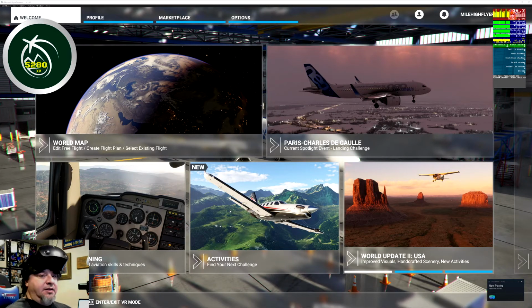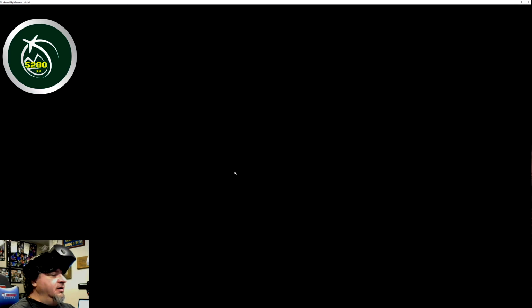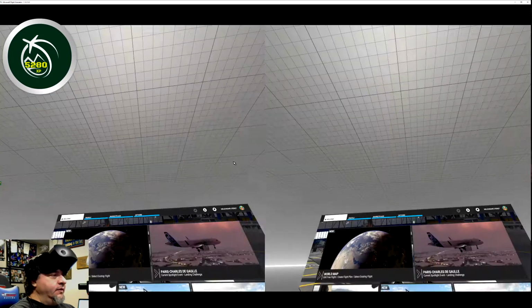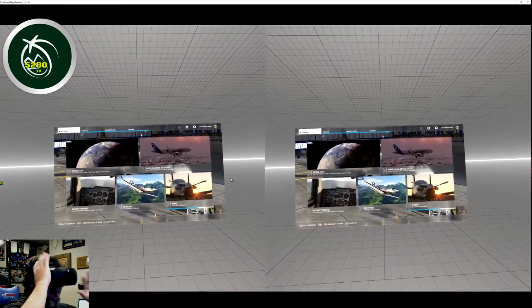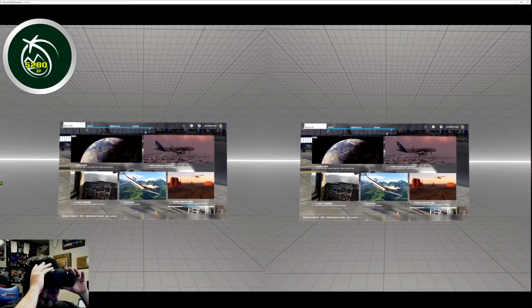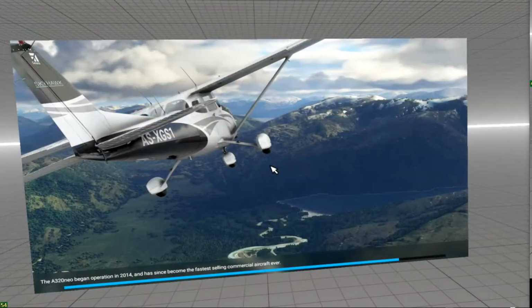All right, now that Microsoft Flight Simulator 2020 is up and running, first thing I like to do is go into VR mode. So first thing I'm going to do is click on that. That's going to enter VR mode. Put in my headset, and then I just hit the space bar, and that'll center my screen. So let me switch back over to my other output so you could see.